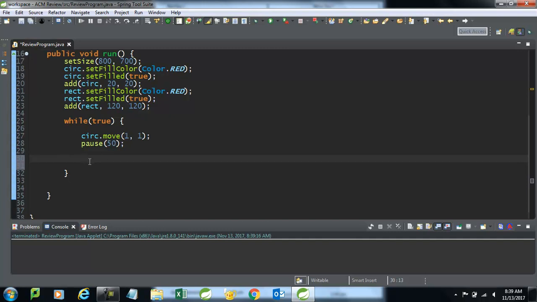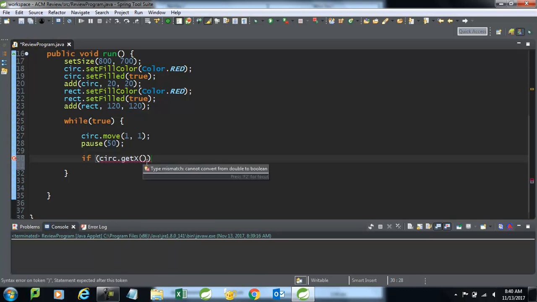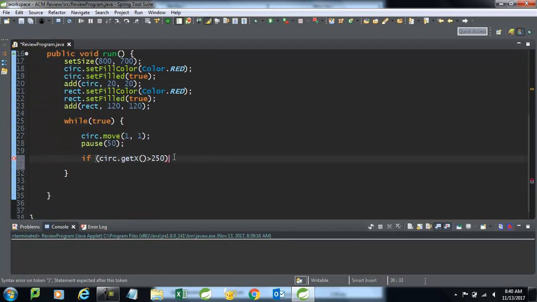So what we can do is do something like if circle dot get, and I'm going to look down here for the get x, which is its x location. Let's say, so that'll be how far it goes to the right. If that's greater than 250, let's say, and I just made that number up for the sake of example, I'm going to reset the location of the circle.